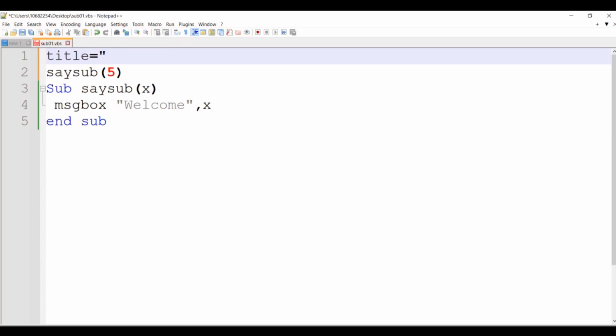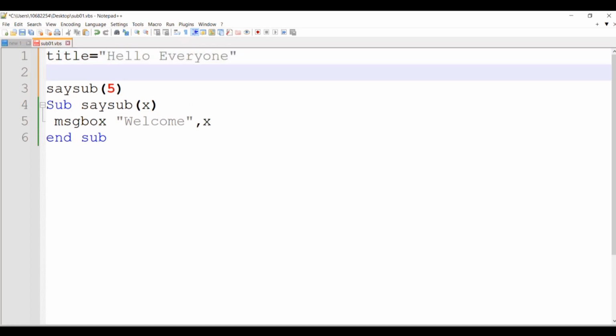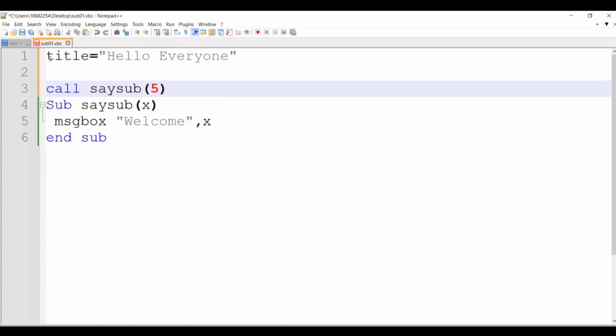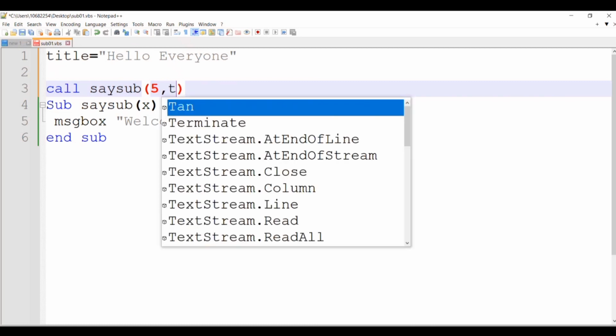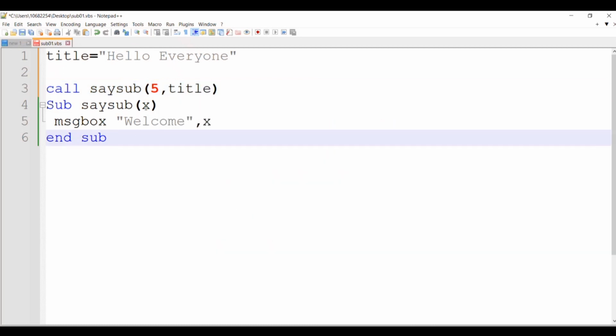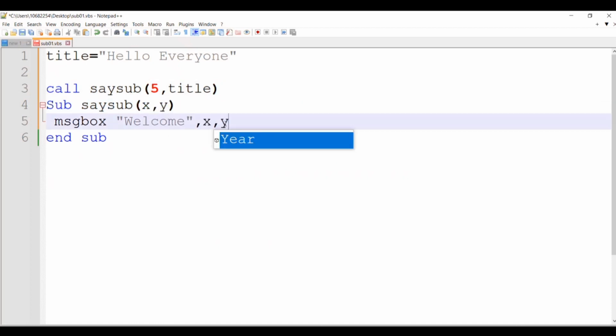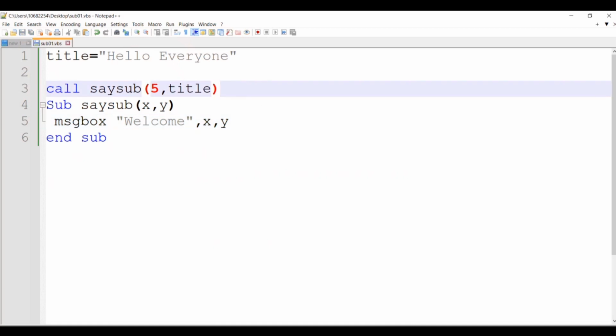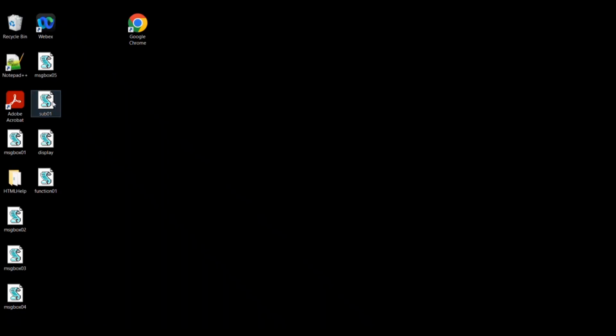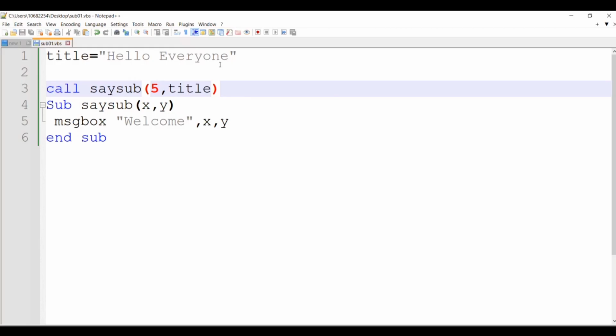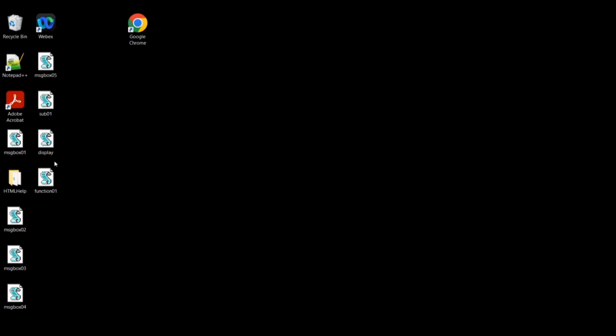Let us try adding more parameters. Let's give a title to the message box. The title says hello everyone. And let's call the subroutine with two parameters. One is the number of buttons and the other one is the title. For this code, we should be getting a message box with a retry and cancel button with the title in it saying hello everyone. Yes, we got it. You can try giving various inputs and check the functionality.